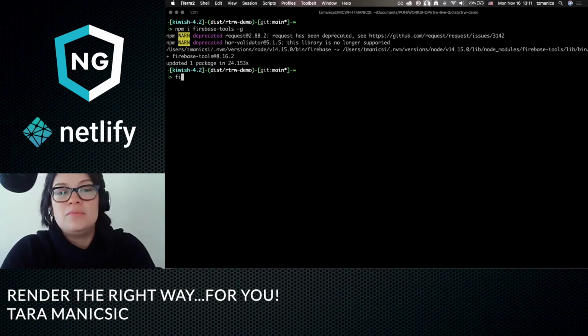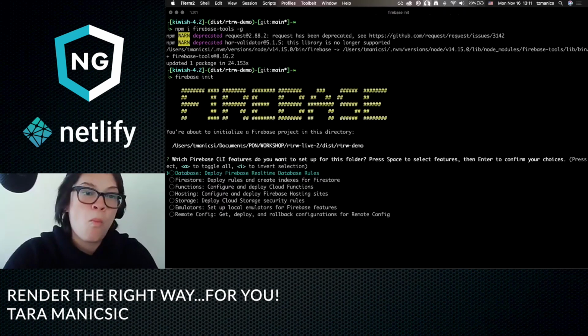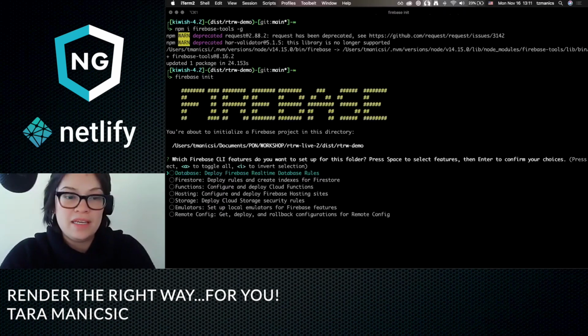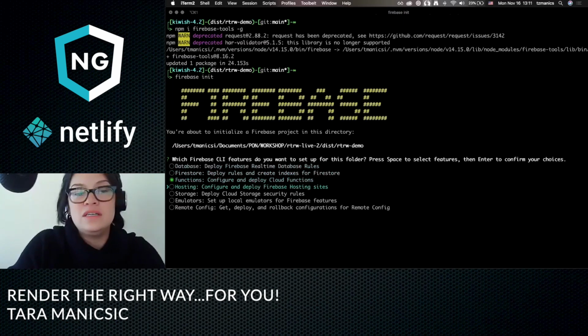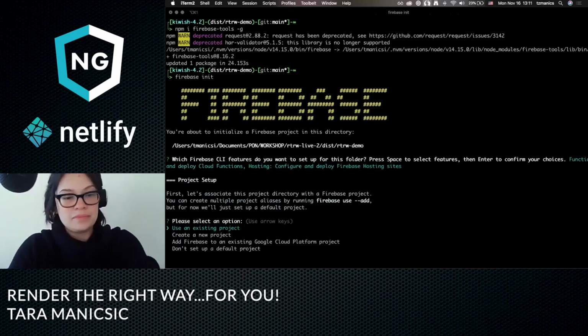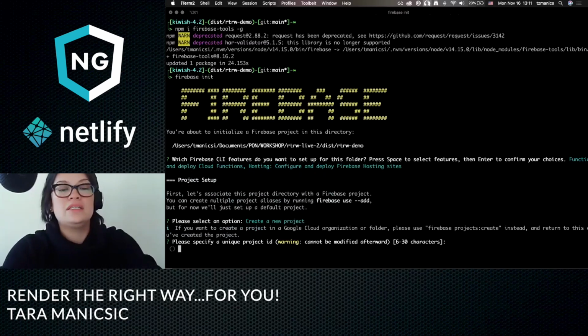So in order to get this set up, we're just going to run firebase init. And we're going to want to do functions and hosting. You use the arrow keys to get to each one and use the space bar or A to select them. And then you hit enter once you have all the ones that you want to use. We'll create a new project.